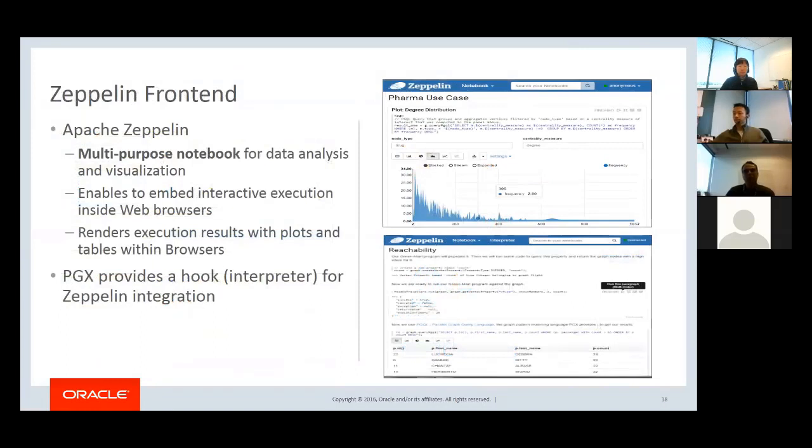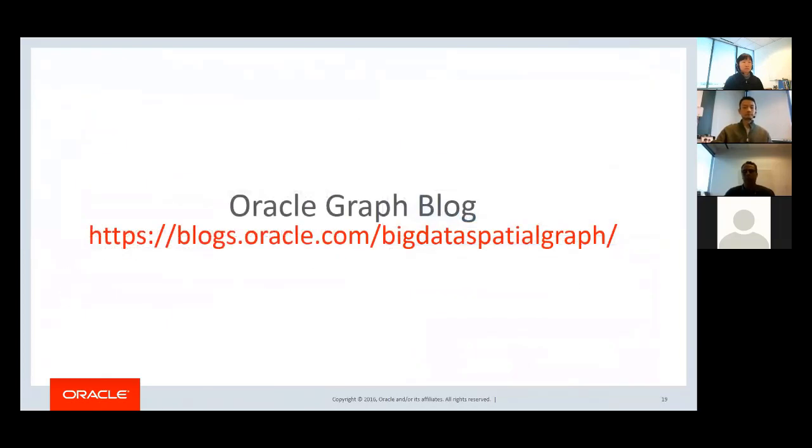Provided a Zeppelin front end to this for analysts, more focused on the analytical nature of inquiry. So basically, an Apache Zeppelin notebook for data analysis renders the execution results with plots, tables, and browsers. You can incorporate queries from within this browser. We've created a PGX hook for the Zeppelin integration there, a Zeppelin interpreter.